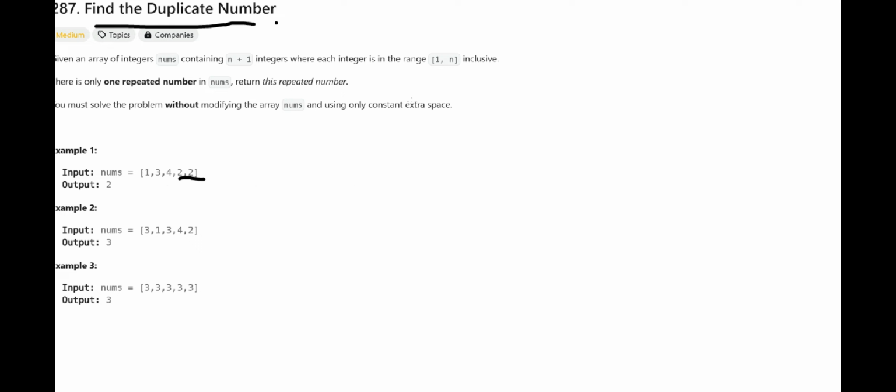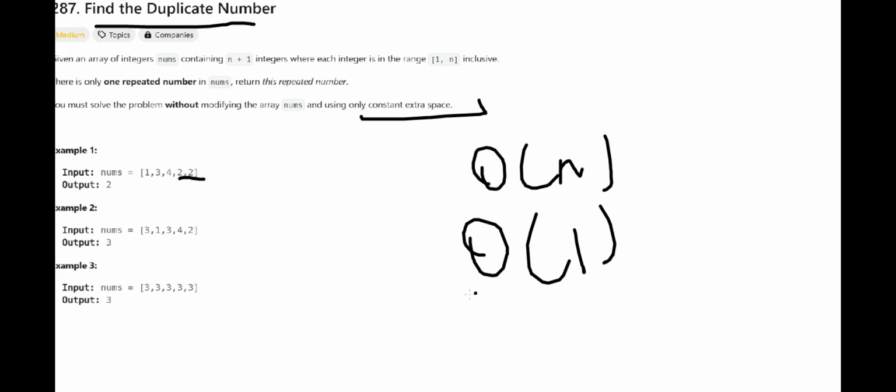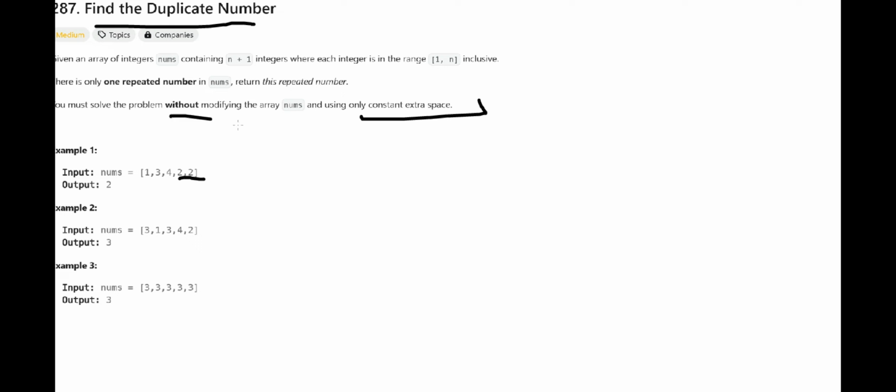But we're forbidden from using any extra space. Using a hash set or a hash map would take O(n) space, so we have to solve this in O(1) space. And we are also forbidden from modifying the array, so we can't sort it or something like that.